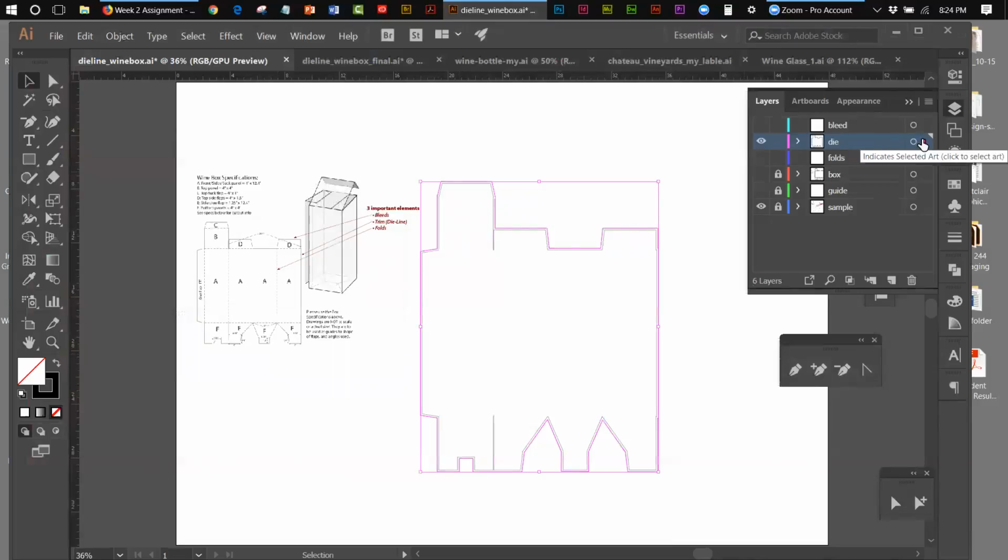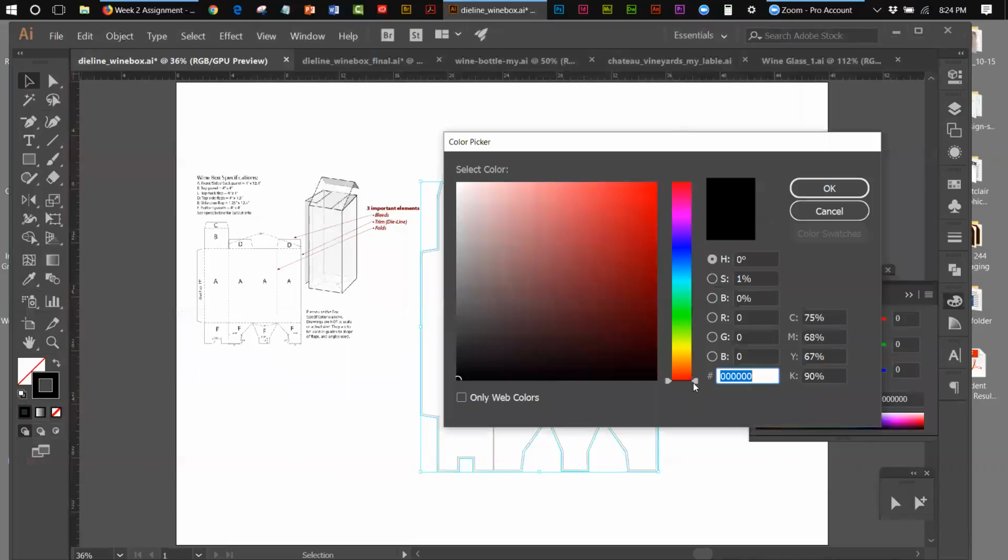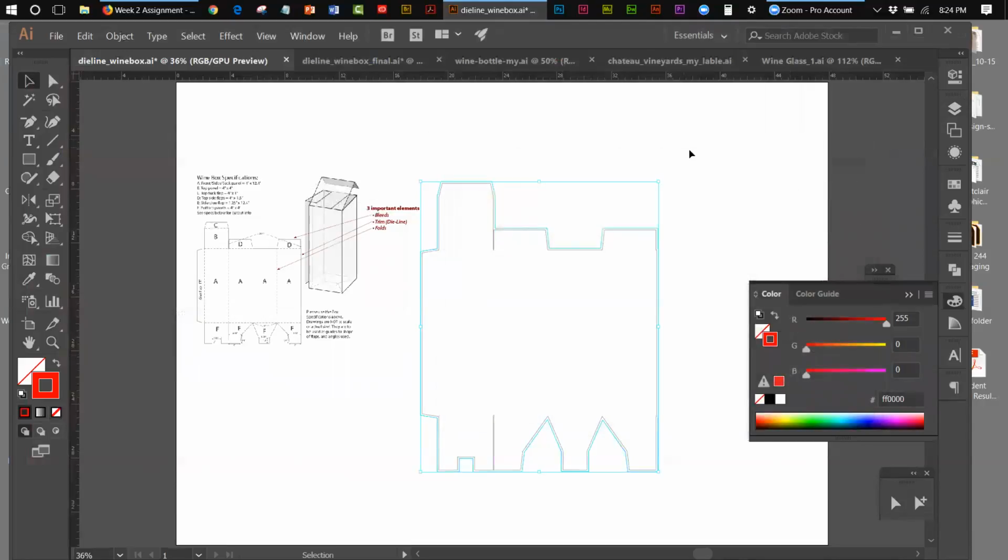I'm going to click on that. You see a little square here? I'm going to click on that. I'm going to drag that up. Now it's on the bleed layer, okay? And what I'm going to do is I'm going to bring the stroke forward, and I'm going to change the color to red because the bleed is always indicated in red. Hit OK. Now watch when I deselect this.